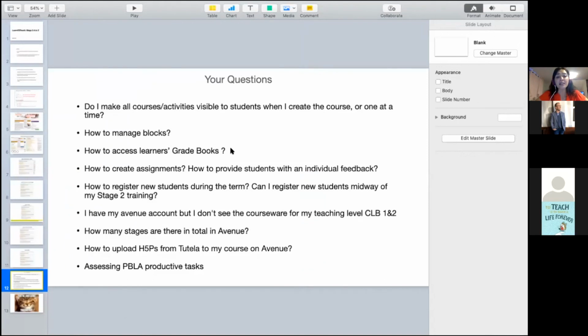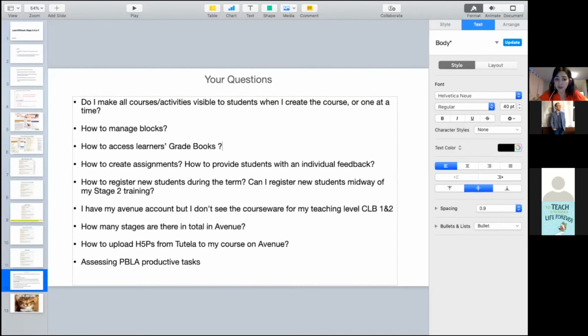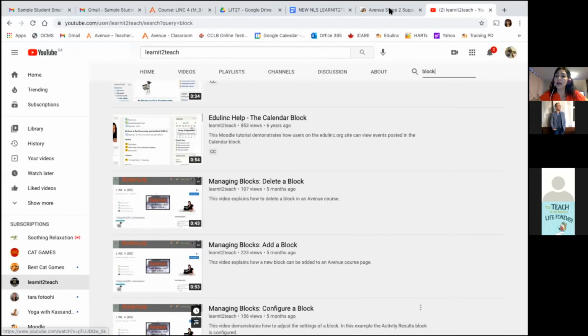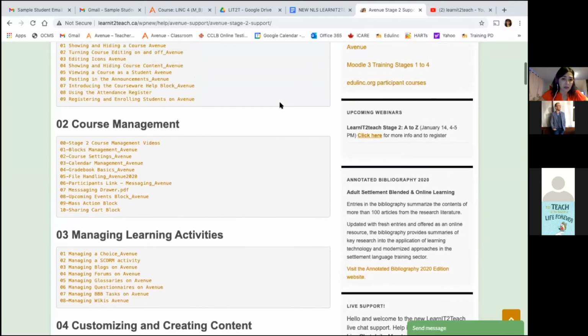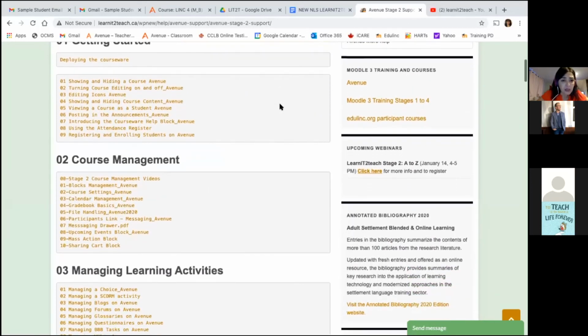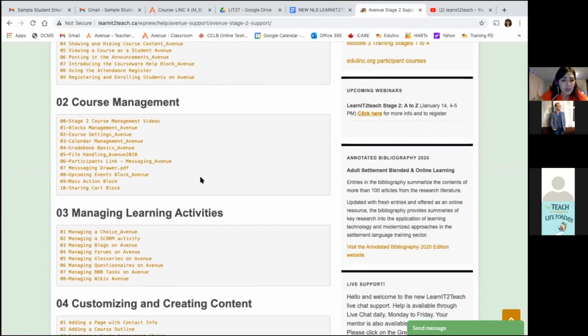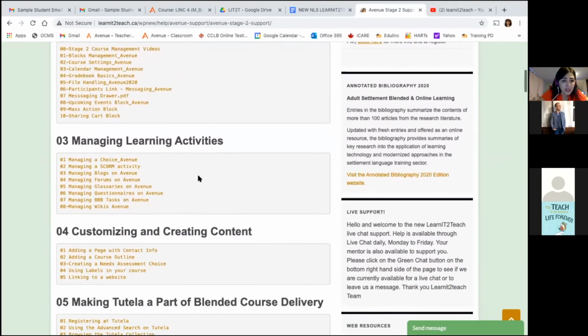How to access learners' grade book. Again, I'm going to show you the help files for it because we don't have time to go over it. So again, I'm going back to Avenue Stage 2, the Stage 2 help files. And then in the help files, you can find students' grades. It should be in viewing course as a student, attendance register, and upcoming. Okay, these are managing learning activities.